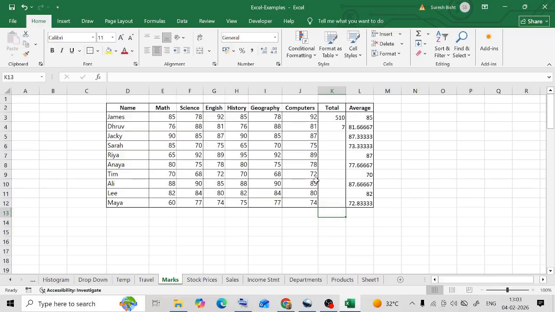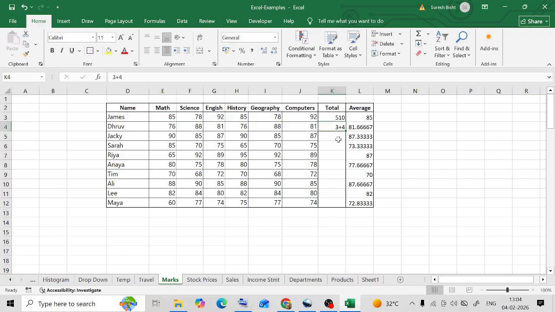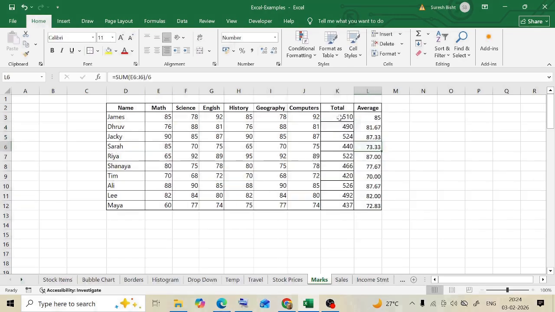You should also make sure that the numbers are in the number format. If the numbers get stored as text for some reason, you're likely to encounter an error when you use formulas with them. Lastly, your formula should always start with the equal to sign. If that is missing, it will not perform the calculation.